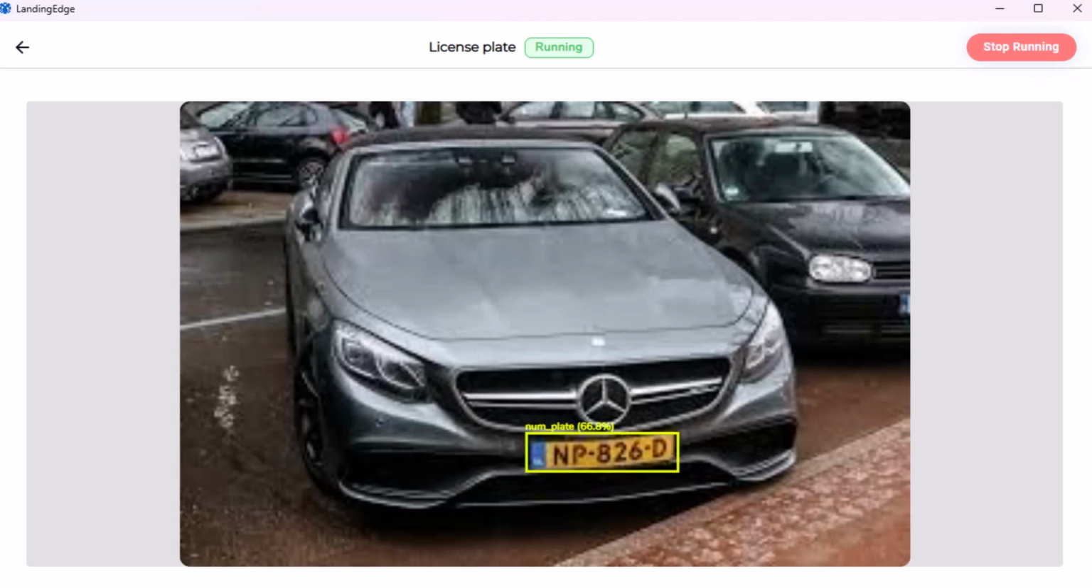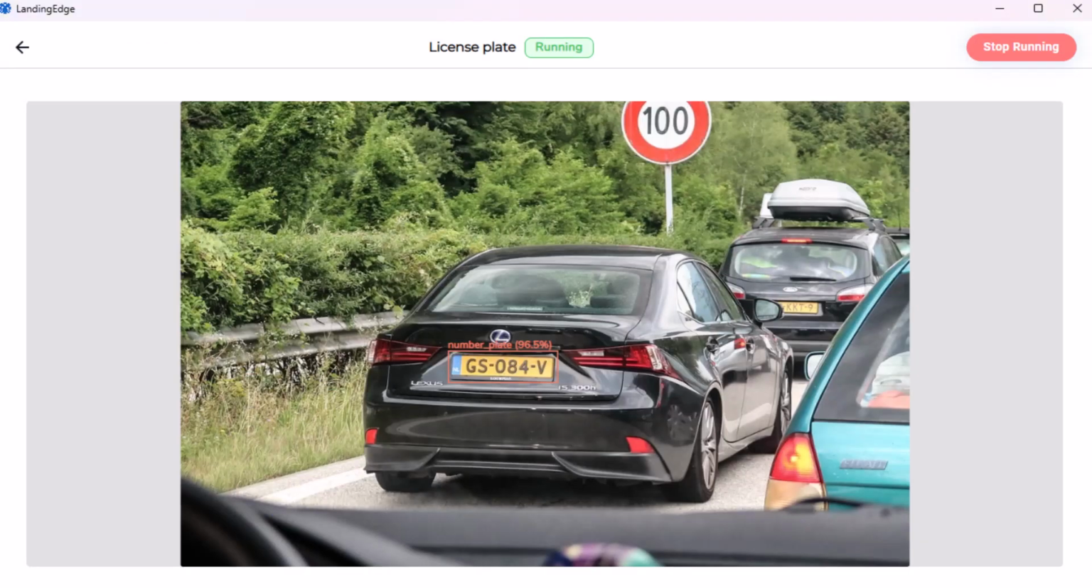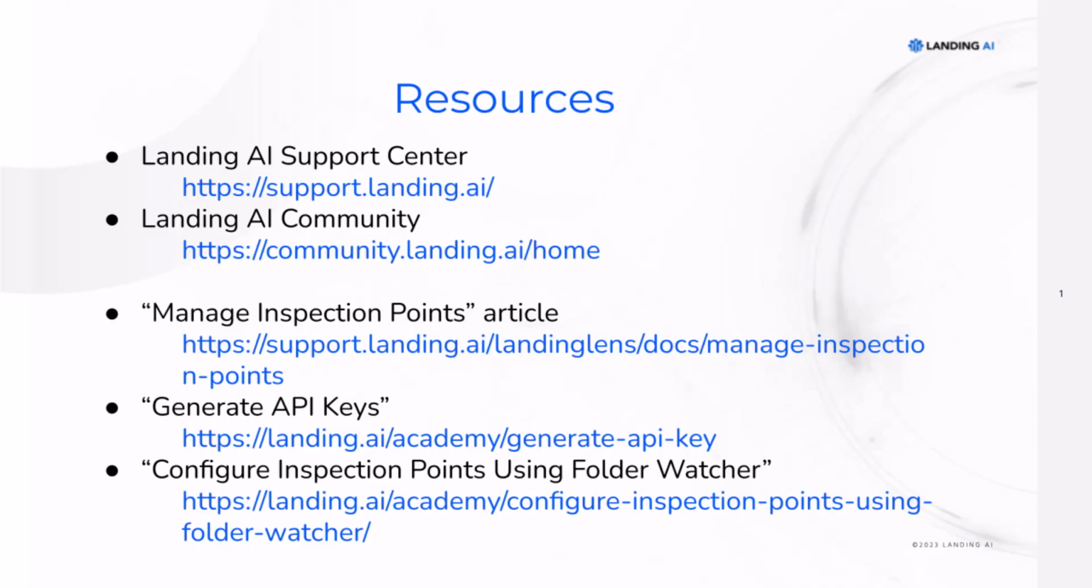In LandingEdge, I can see the real-time processing of images and live predictions made by the model. I want to run inference on another image, so I'll select another image file and click Execute. Great! My model correctly predicted a license plate again. I can continue to run inference on more images, or open my project in LandingLens to retrain a new model with these images. Check out the LandingAI Support Center and community for more information.